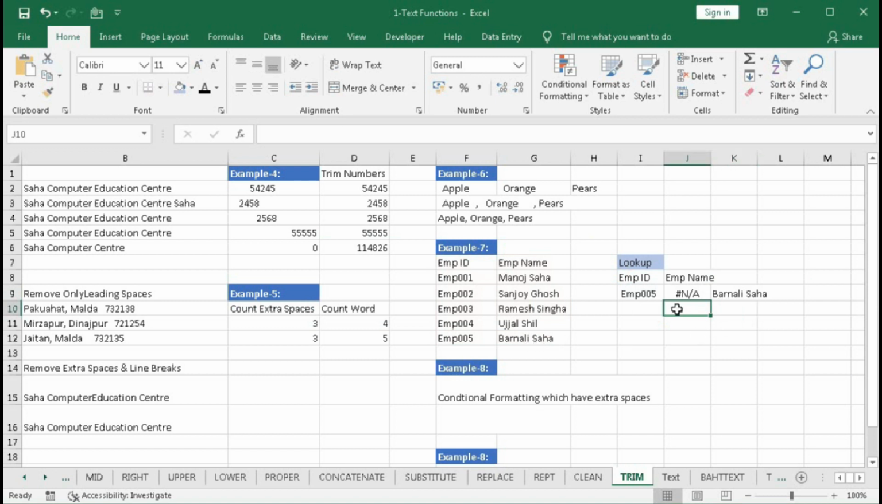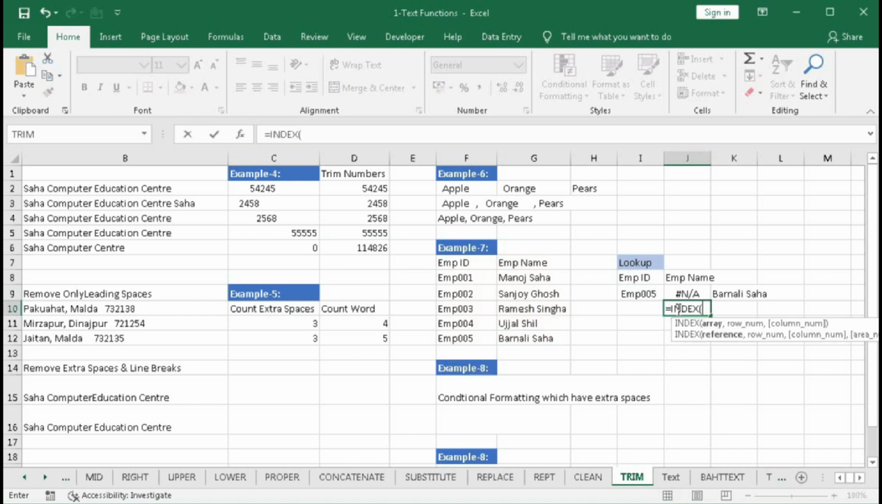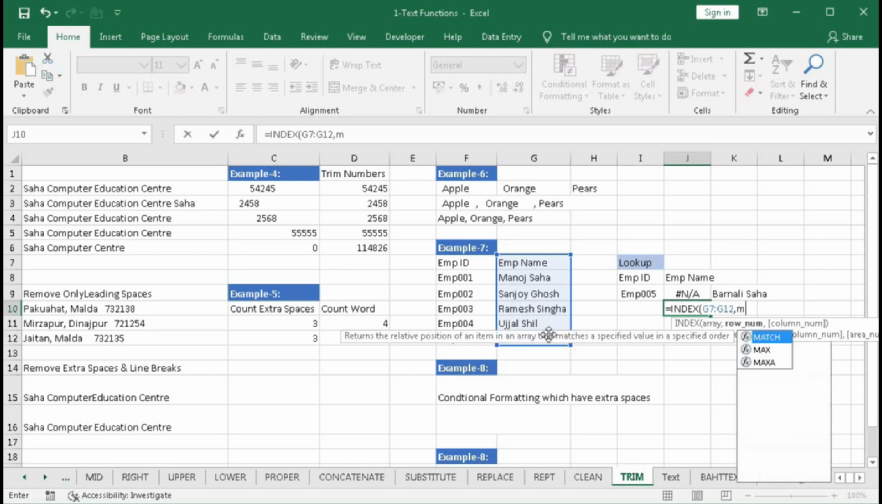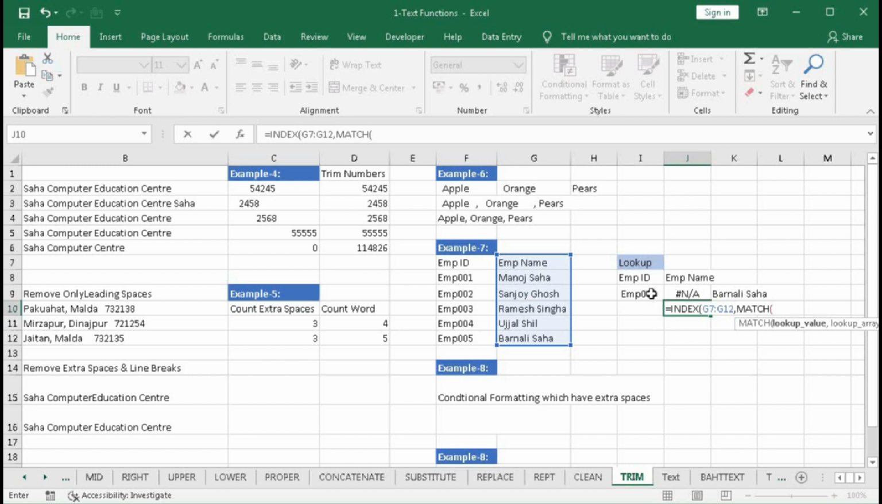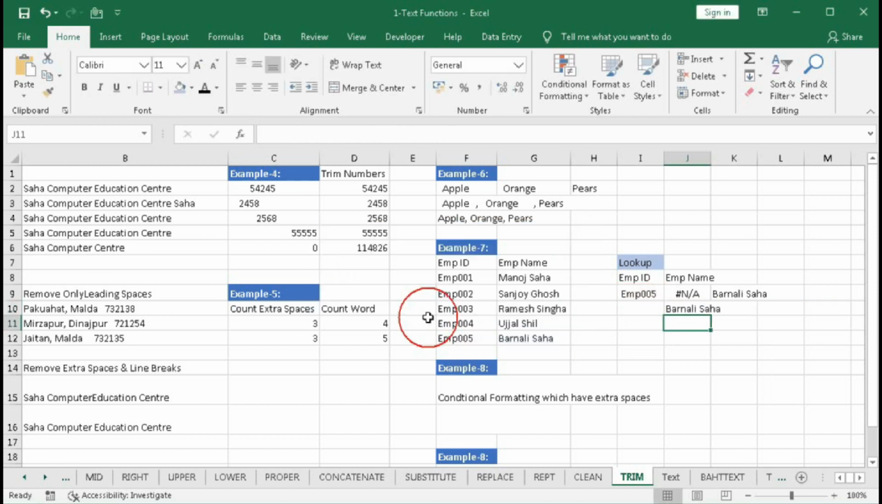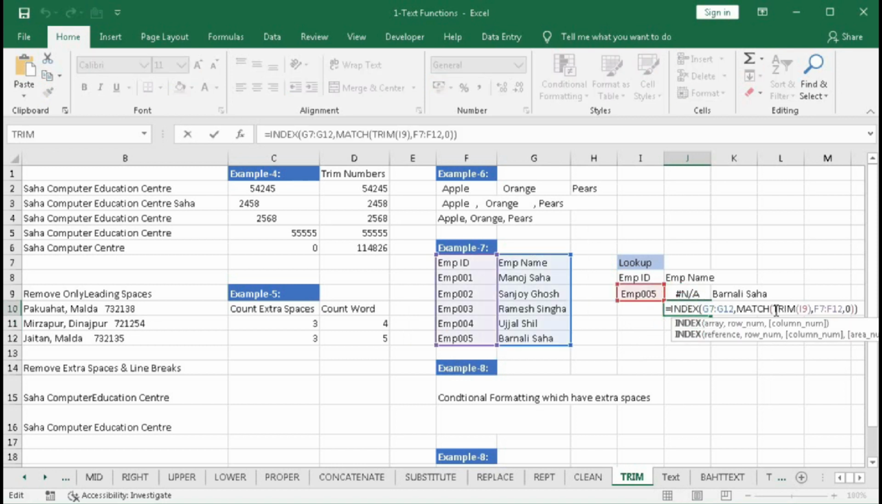Now in the same way, with the help of index, our array is this one, comma, row number. So for the row number we will use match. Lookup value is this one. Here also we have to use trim. Then select this cell, bracket close, comma. Lookup value is this one, comma, 0 for exact match, bracket close and enter. We got the value. But if we do not use this trim function, then we will get the error.